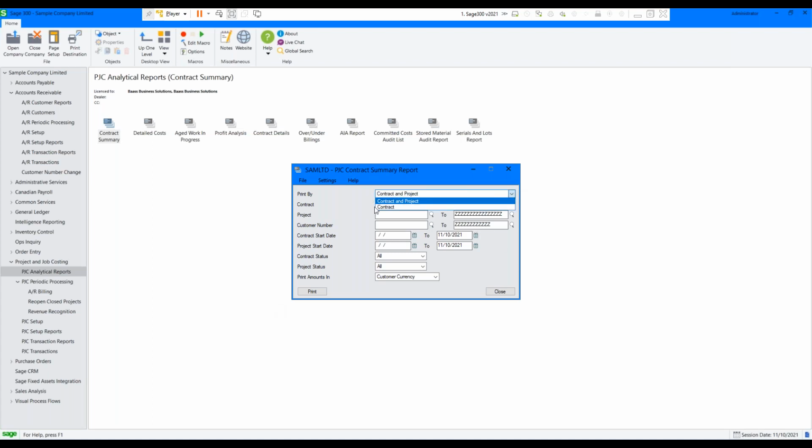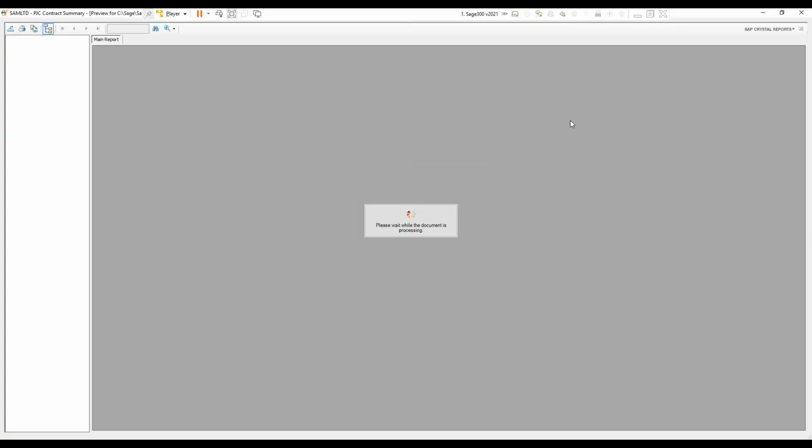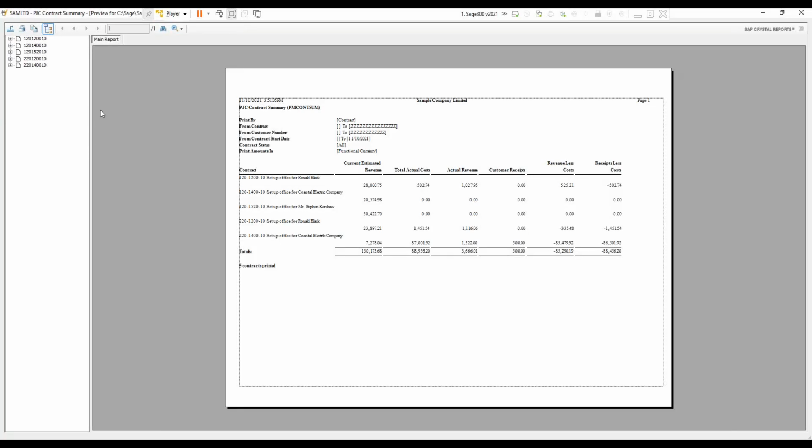Here, I have just the summary by contract. And if we just print this, you'll see sort of the high level, like an income statement. It can be opened up and printed at the phase level as well as the detail level. And we can see where we are with our contracts.